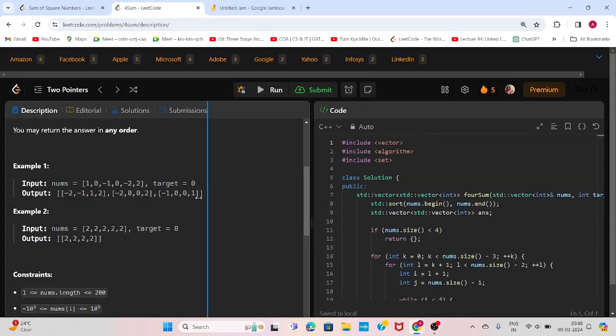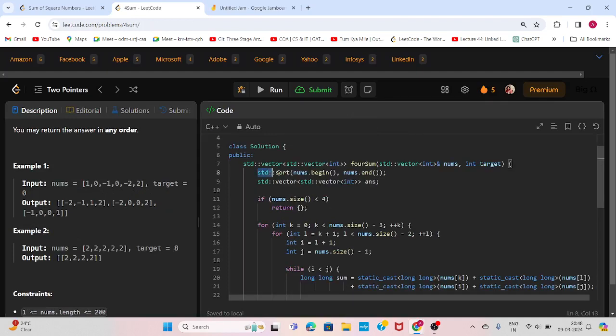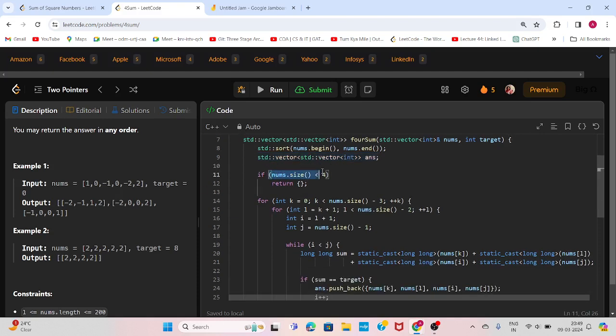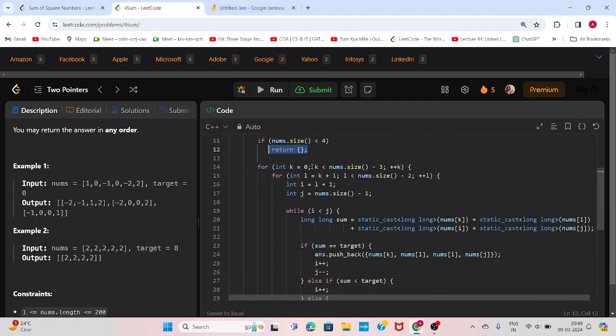So the code is like we have given. We sort the array as usual. We are doing the same thing, and then we will take a vector, because we need to store the quadruples, and we have to return all the unique quadruples. So that's why we're taking the 2D array. Now we check if the size of the array is smaller than 4, we will simply return, because you have the number array and you don't have 4 numbers in it. So how will we make the quadruple? So that's why we are just returning this empty one.